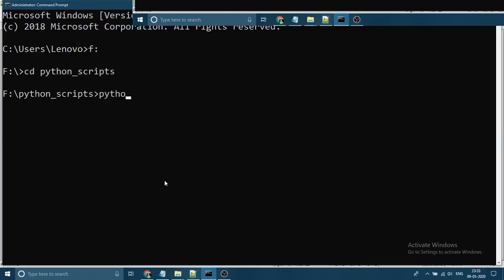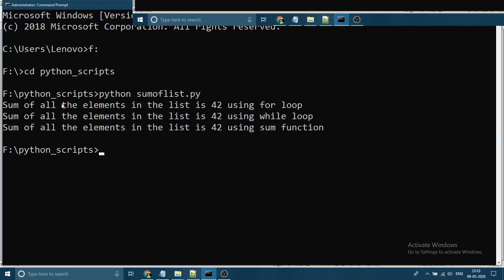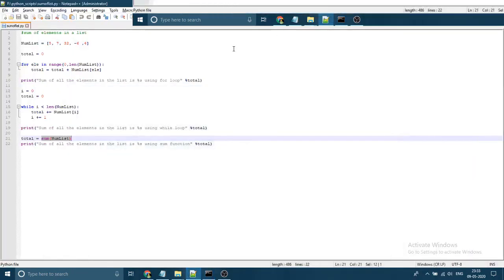So Python sum of list. So you see the sum of the list elements is 42 using for loop, 42 using while loop also, and it is the same when we use sum function. So this is one example of using a for and while loop.